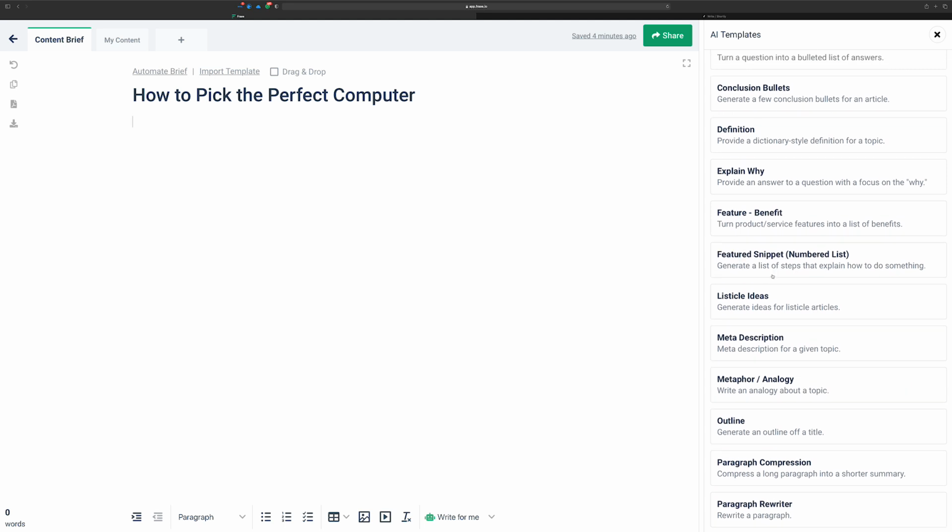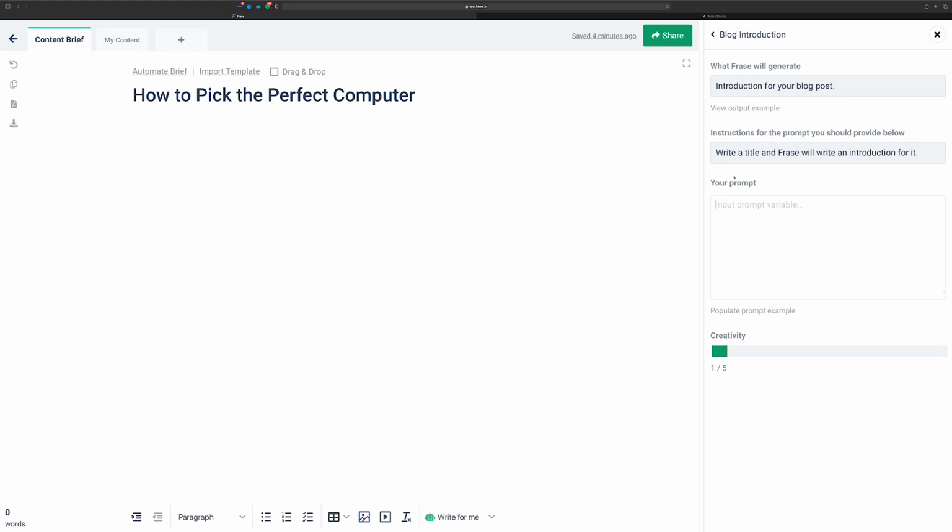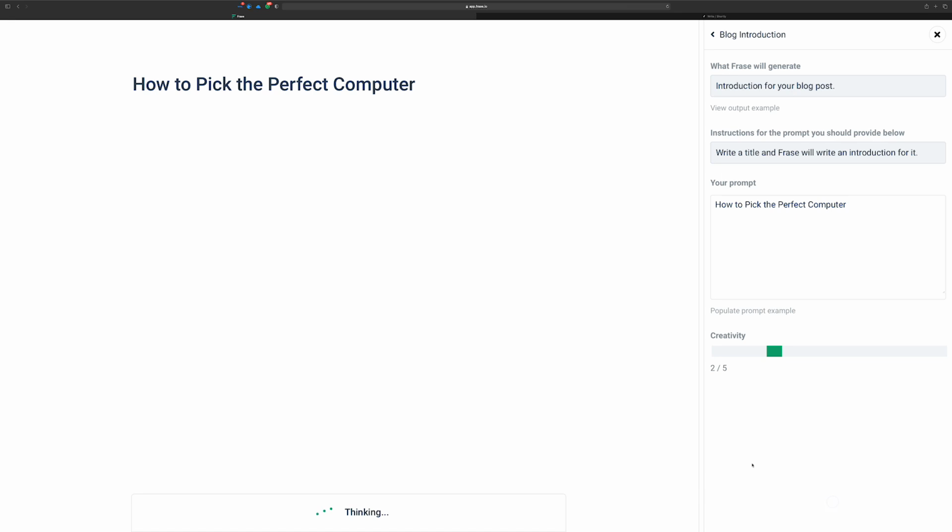Okay, well, let's metaphor analogy. I skipped that. Let's start with the introduction here. We'll just make the prompt how to pick the perfect computer. Just copy and paste that in there. Put the creativity up a little bit. Make sure my cursor is over there. Right. Let's see if we get a decent introduction.